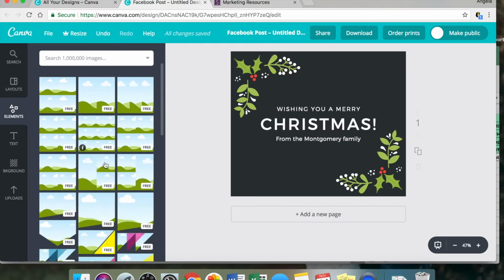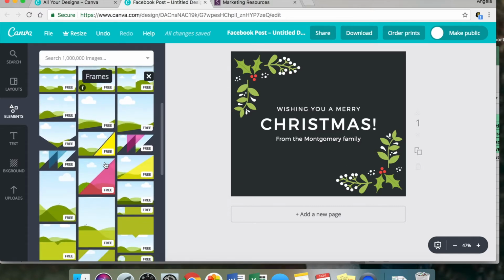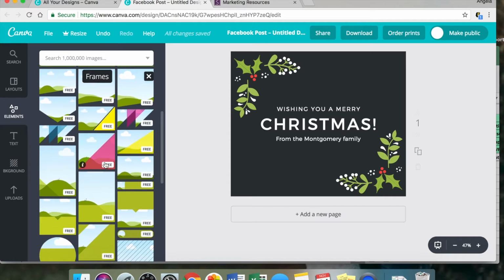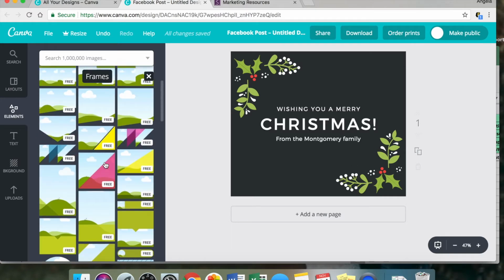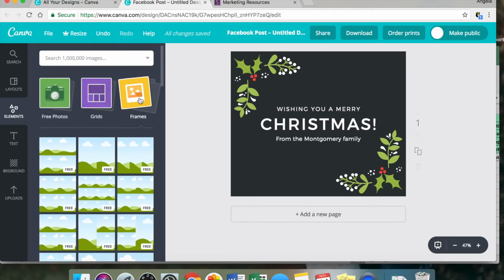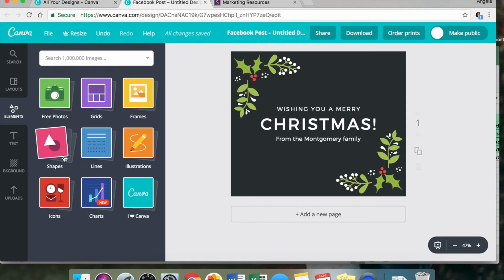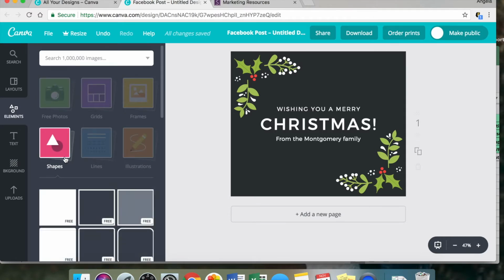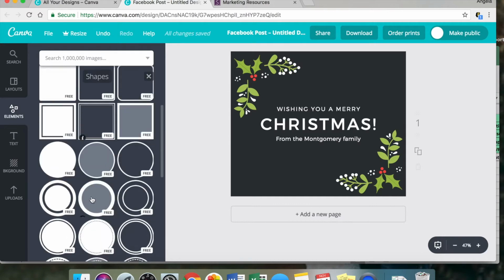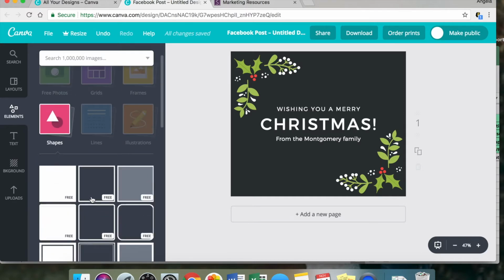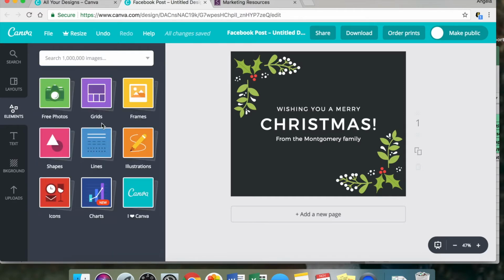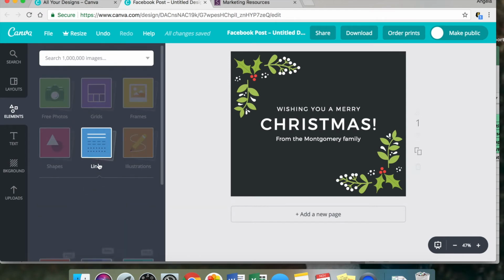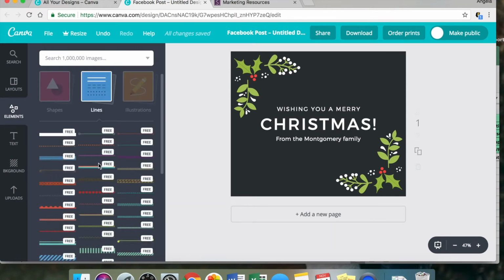I don't really ever use these that much, but they're pretty cool. If you're needing to use some, there you go. And then after frames, we have some shapes, which I use a lot. I make a ton of different little things with all these shapes, and you can change the color, and they're pretty neat. And then I also use this option a lot.